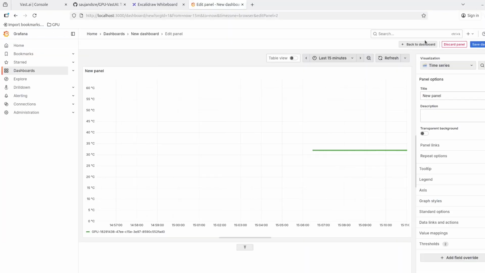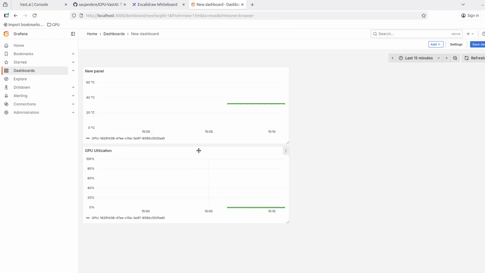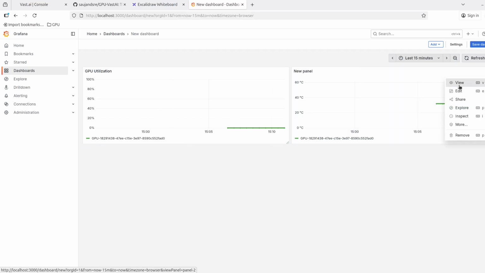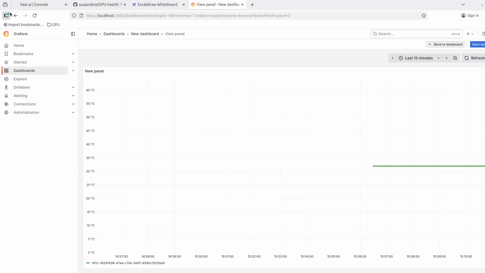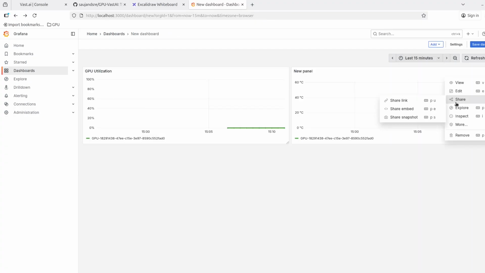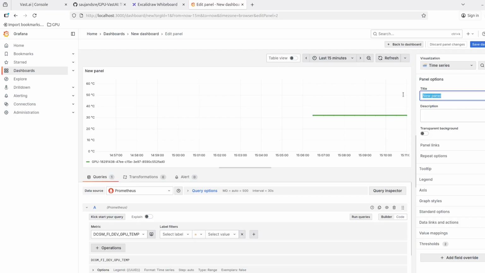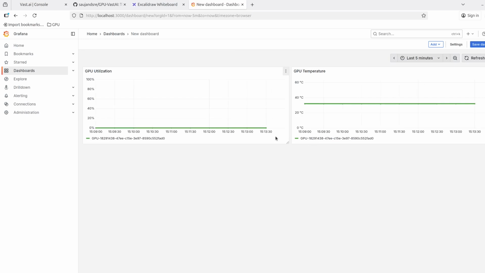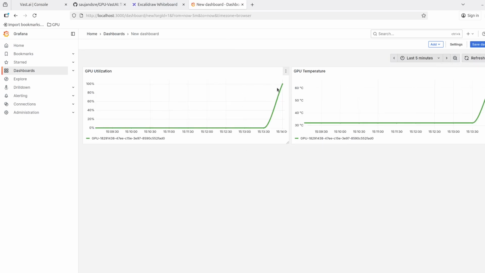So now let's go back here. Let's go back to our dashboard. Let's bring this guy here, and then let's rename this as well. Actually, let me go back, let me go here, edit, and then this is our GPU temperature. So we should see some movement in this metric because we have kicked off a job. We should see the utilization and the temperature going back up, but it takes some time.